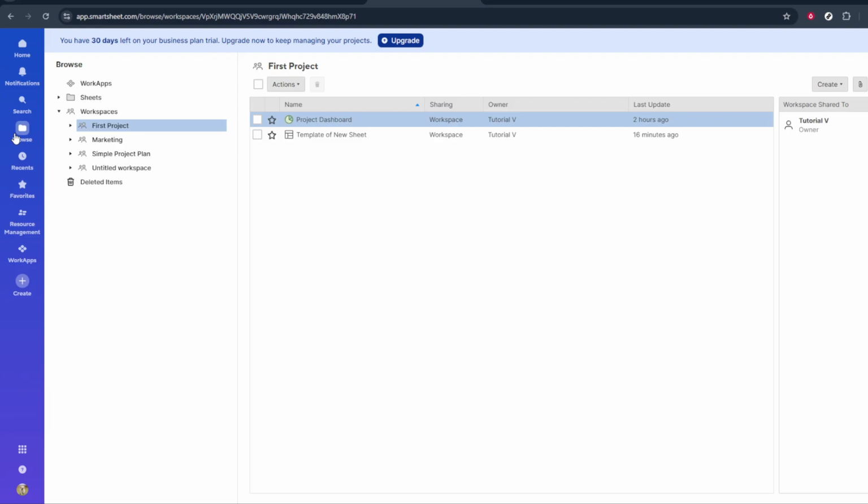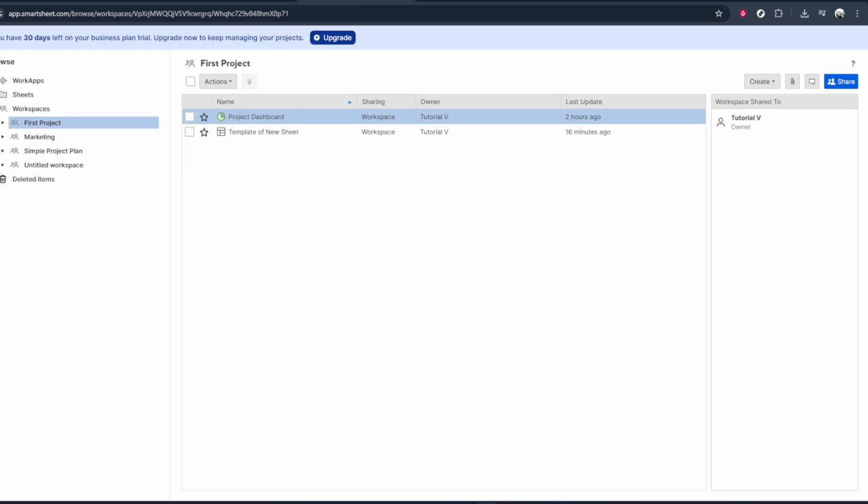First, make sure you're logged into your Smartsheet account and you're on the main interface. At the left side of the screen, look for the navigation area where you'll see options like Home, Browse, and possibly Recents or Workspaces. Go ahead and click on Browse. This is where Smartsheet lists all of your workspaces and items in a structured way, so it's the best place to start when you want to manage anything at the workspace level.